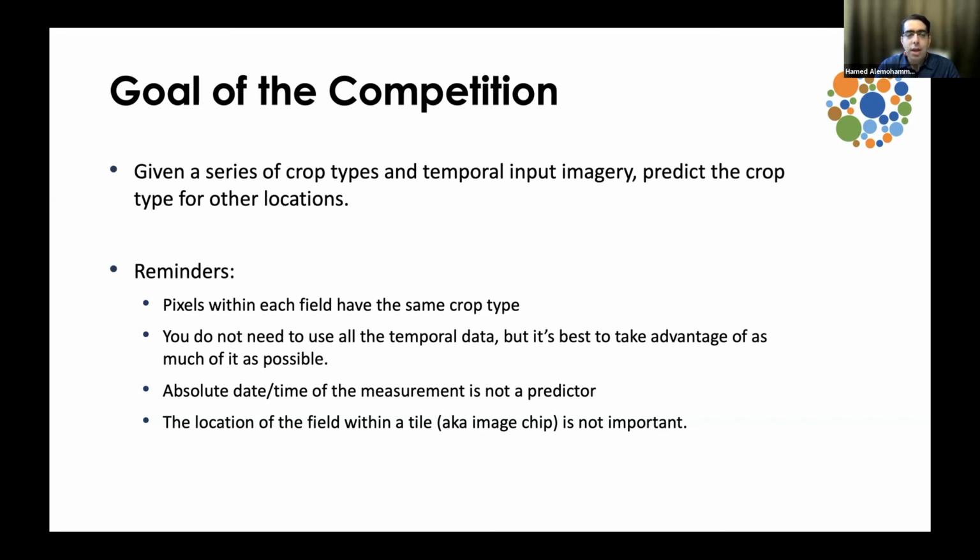The same with the location of a field within the image chip. So you have image chips of 256 by 256, and fields are distributed around the chip. If a pixel of that field is 10 pixels from the top corner down and then 20 pixels to the right, that absolute location, again, is not a predictor. Make sure you don't use that information, because we had seen this used in other competitions. This is just a reminder to make sure you don't use those absolute information as predictors, basically.